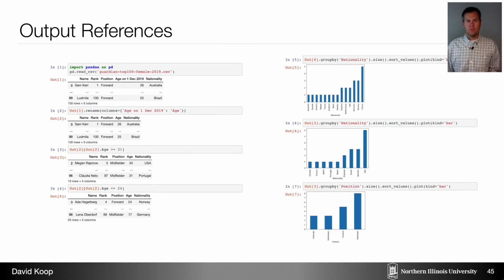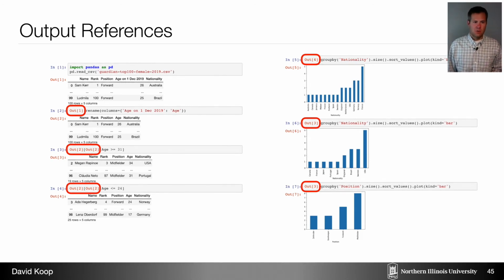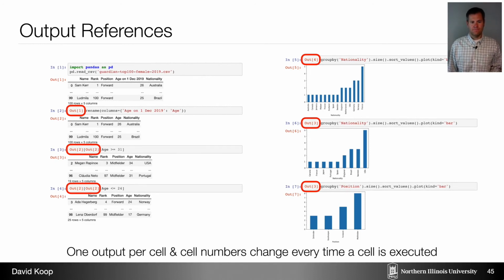So one of the ways we might think about addressing this is using those numeric references, right? In this case, we've rewritten the notebook to generate outputs and then refer to those previous outputs by their numbers. Now, there's only one output per cell in this solution, and the cell numbers change every time a cell is executed. So we have to be aware of that.